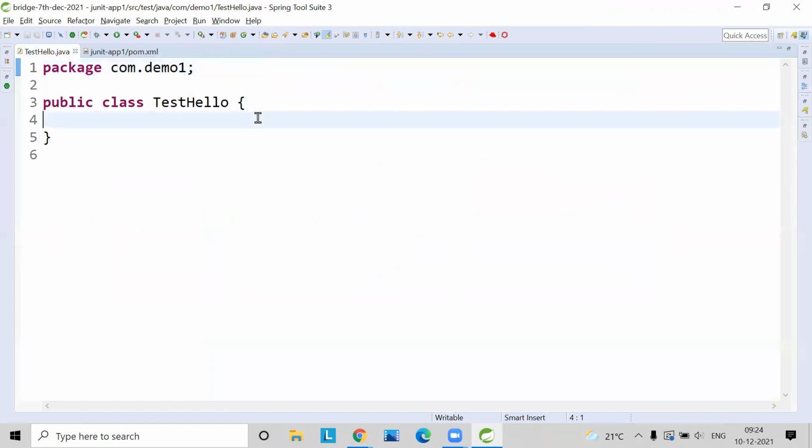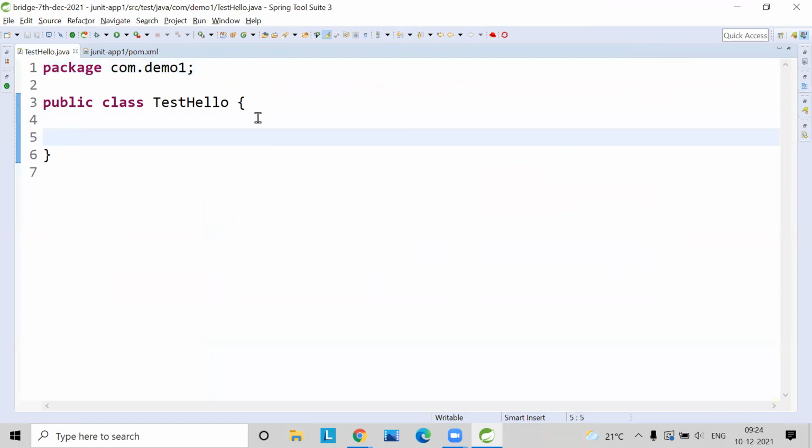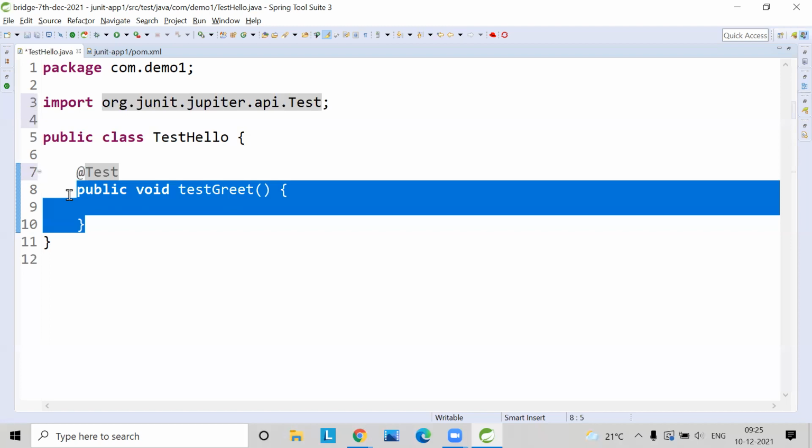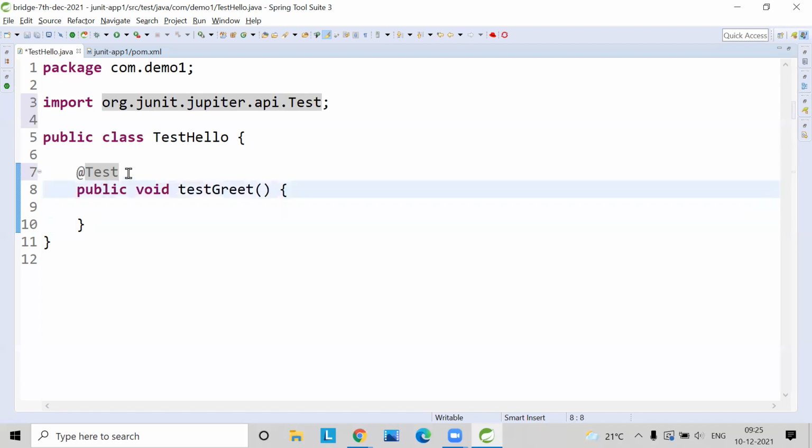Now here, to test any piece of code, one of the annotations that JUnit 5 provides is, we declare a method with the @Test annotation, public void test greet something. So on top of the method that we want to perform the testing, we use the @Test annotation like this one. Okay, so this is the org.junit.jupiter.api.Test annotation. So whatever method you want to test, on top of that method, we have to use this @Test annotation.